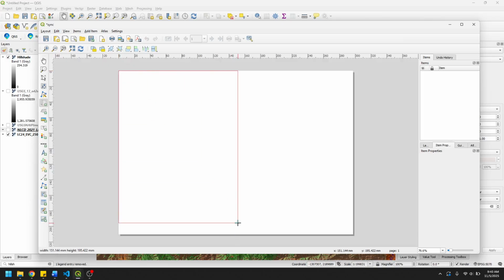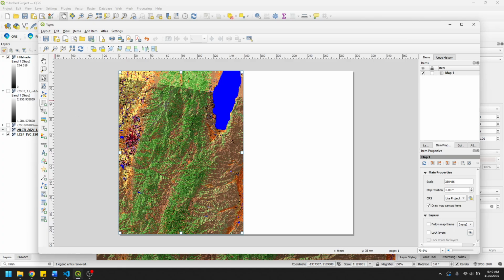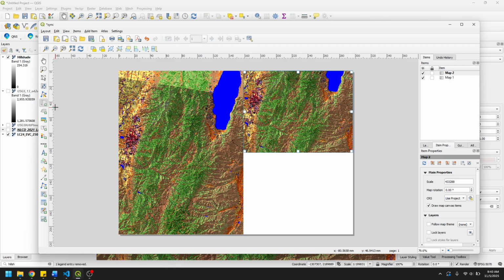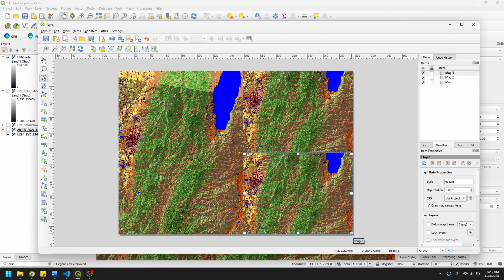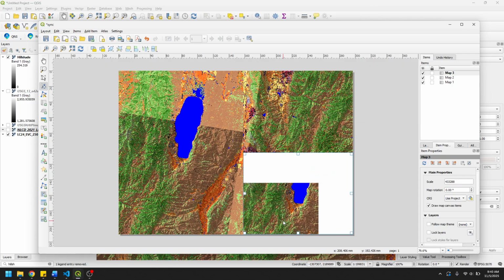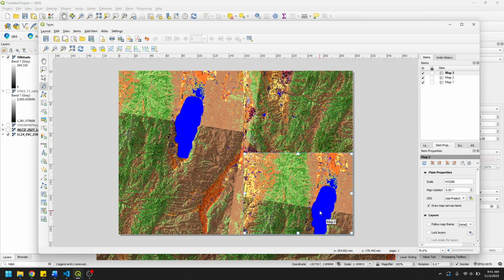So for the first one, we're going to make this cover just about half the layout here. And then we're going to make another map. I'm just using this add map tool. And this map will go over this area here. And then I will add another map that will fill in this bottom corner down here. Okay, so there we go. Now when I use my move item, these all move independently of each other. They are not linked.